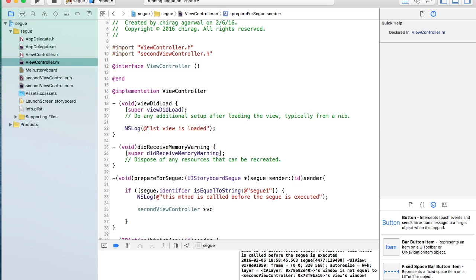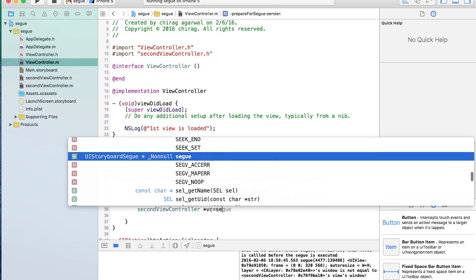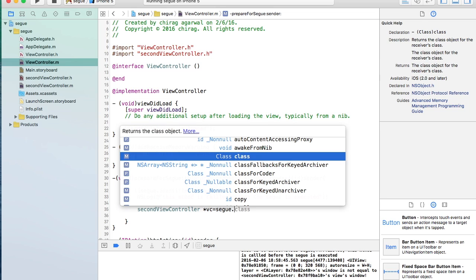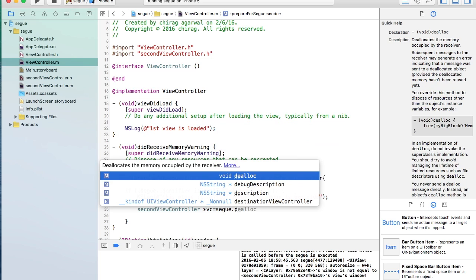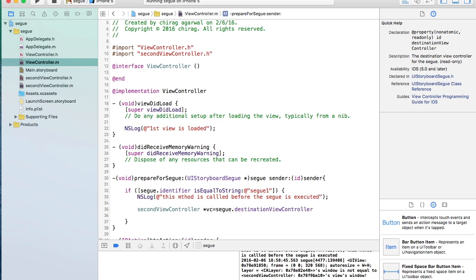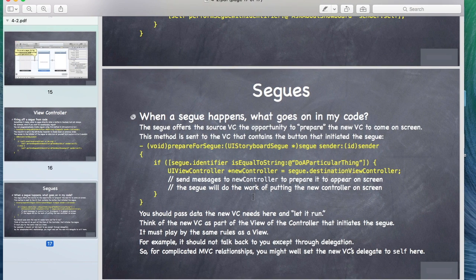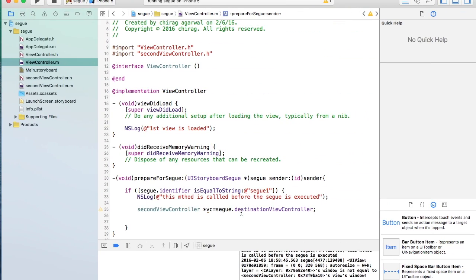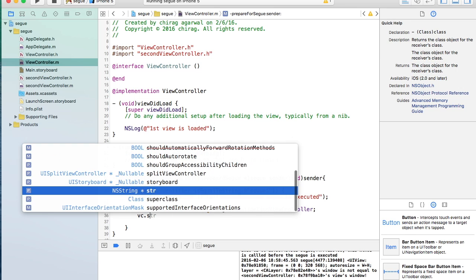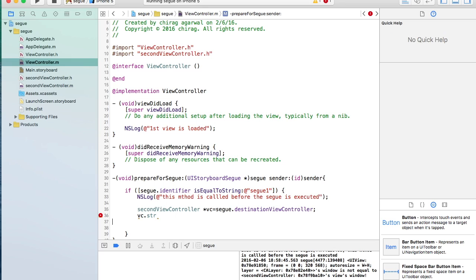Second view controller star vc equals segue.destinationViewController. Okay, I'm basically allocating the second view controller to this variable, and now I will access its properties. str equals, set the value.